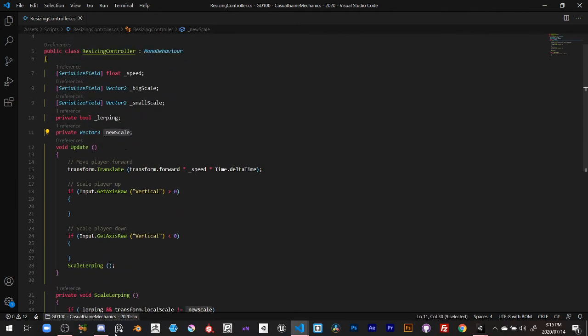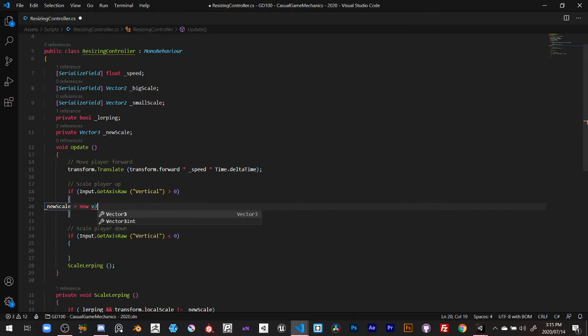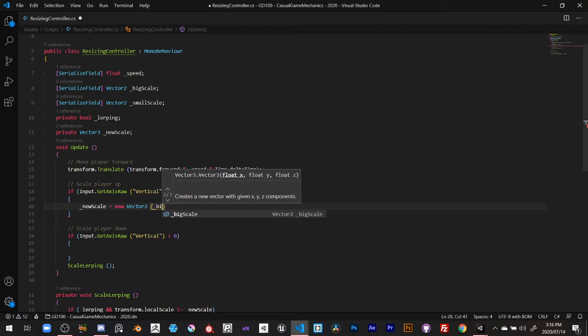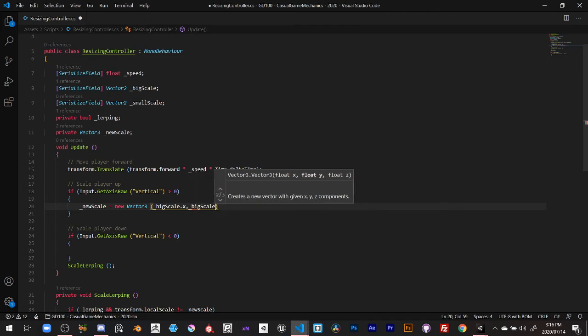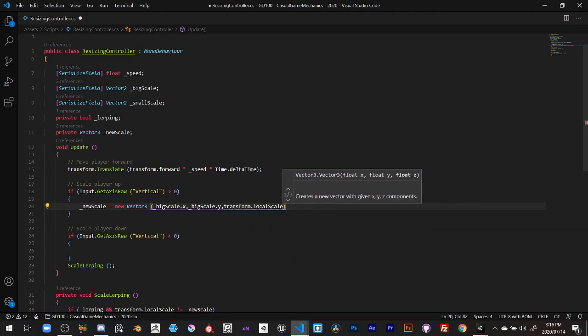So let's do that before we do the lerp. So new scale, so when you press the button, new scale is going to be equal to, and because this is going bigger, we're just going to create a new Vector3, because we remember we only need the x and the y. The z we don't really want to be adjusting, so we're going to say big scale dot x, comma big scale dot y, so we're getting those, and then the normal scale for the z will just be coming from the actual object. So dot z, we're getting that from the actual object.